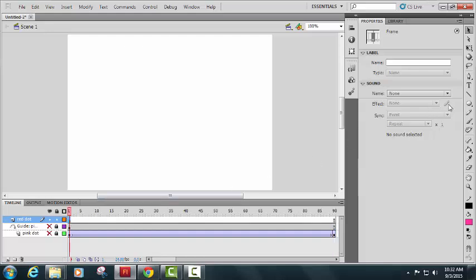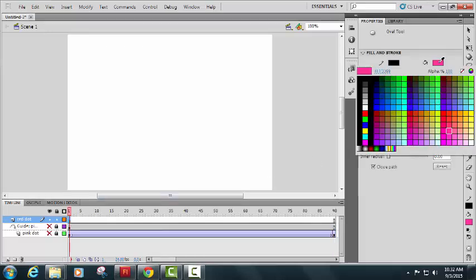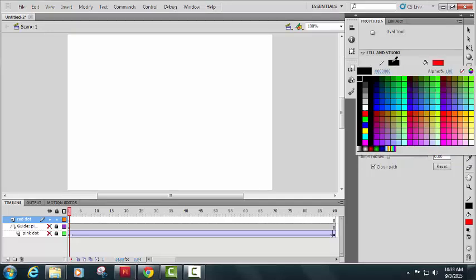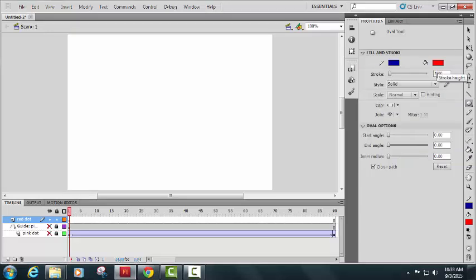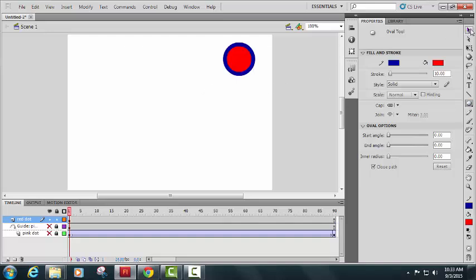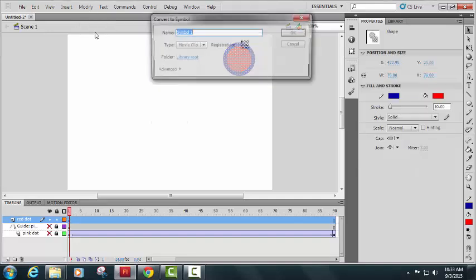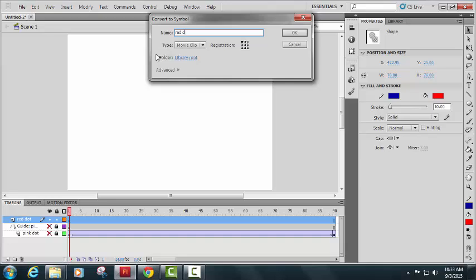Okay, so for my red dot, I'm going to go over to my oval tool, grab the color red, choose a stroke color. For consistency, I'm going to give it the same stroke height. I'm going to draw it on the screen, and I'm going to modify, convert it to a symbol. I'm going to call it red dot.